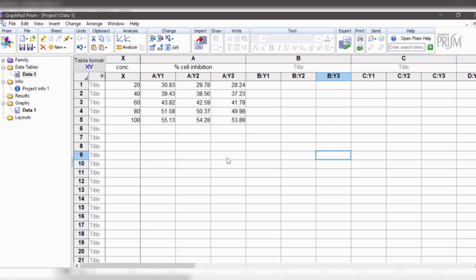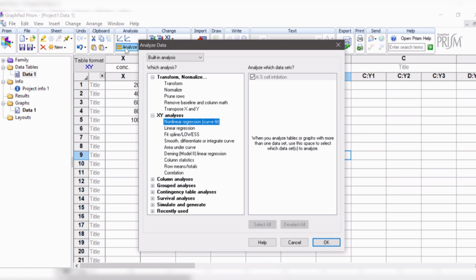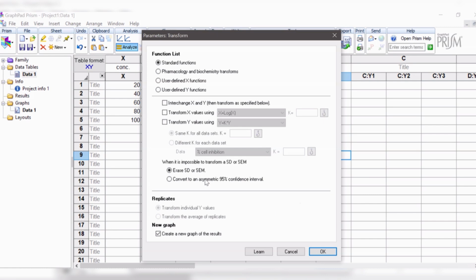In order to find the IC50 values, you have to transform this data first. To transform this data, go to the Analyze Data icon and click on it. Now here you can see there is a Transform, Normalize option. Under it there is a Transform. Click on Transform and click OK.